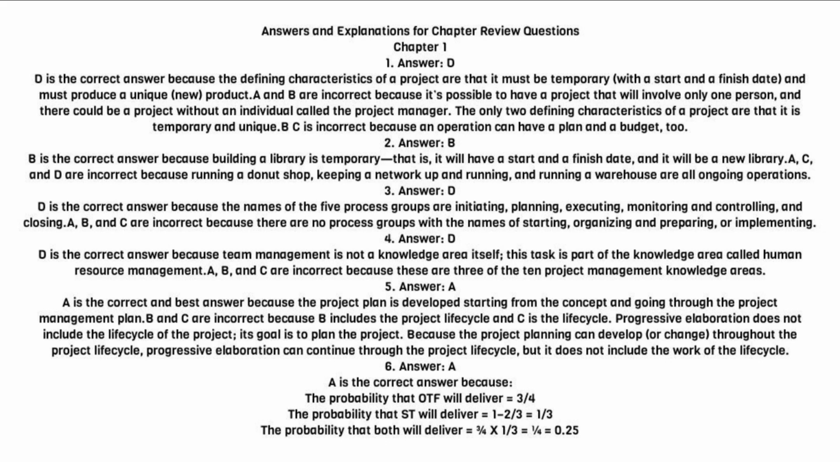4. Answer. D. D is the correct answer because team management is not a knowledge area itself. This task is part of the knowledge area called human resource management. A, B, and C are incorrect because these are 3 of the 10 project management knowledge areas.